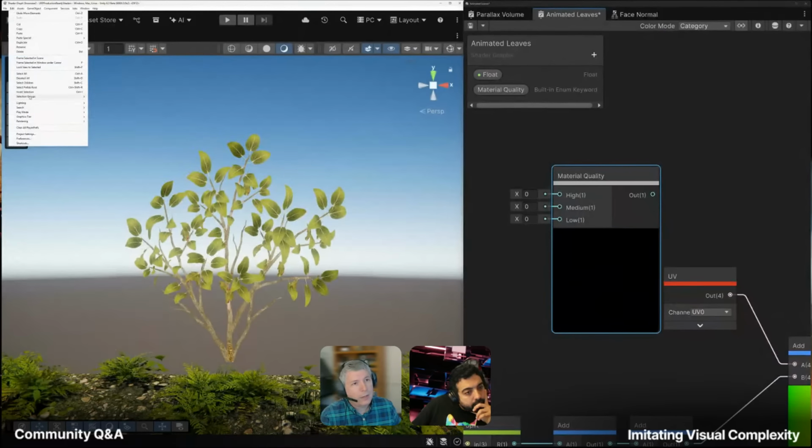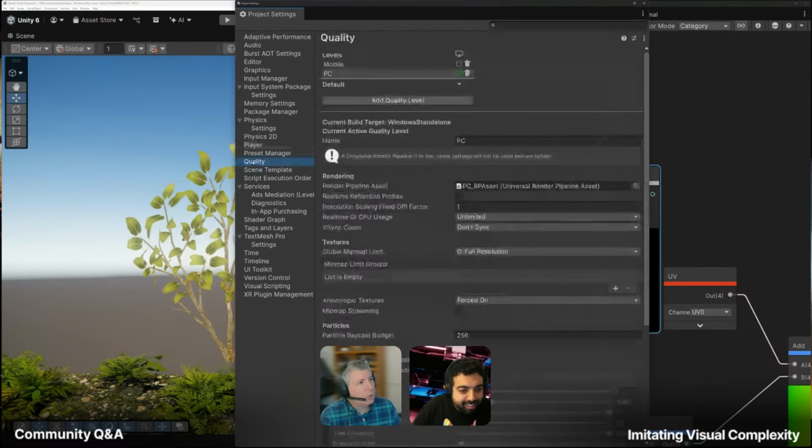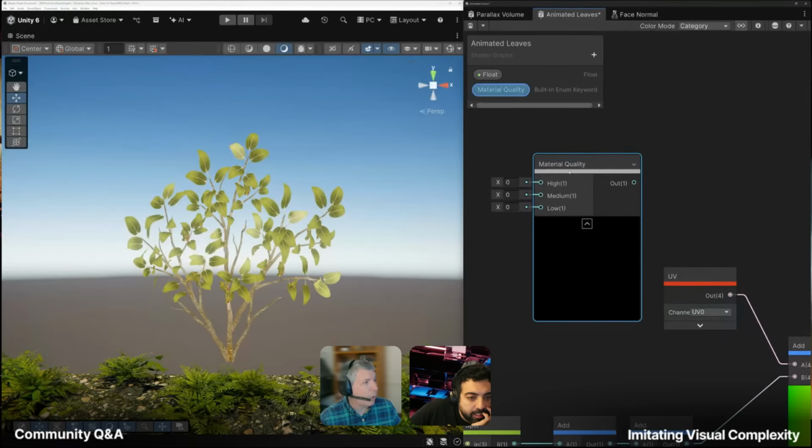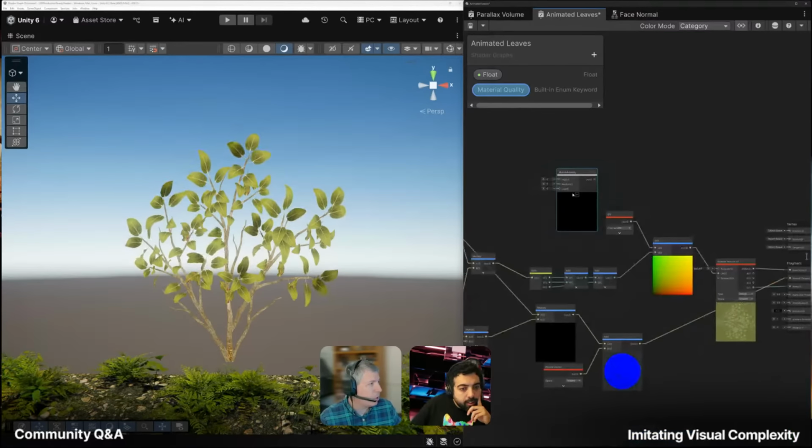Let's see, I come up here under project settings. You can see there's this quality levels, and here I just have mobile and PC, but I'm able to add as many quality levels here as I want, and those will be reflected in this material quality node. So I could add 5 or 6 of them and have a whole bunch of different versions.